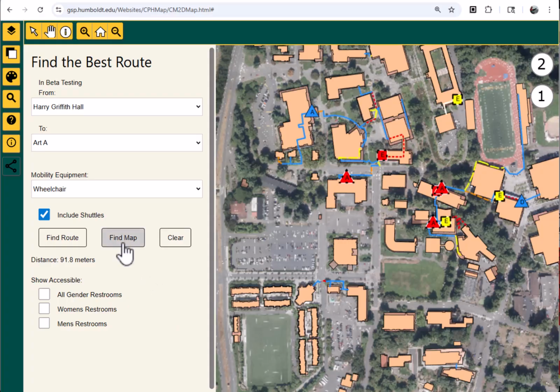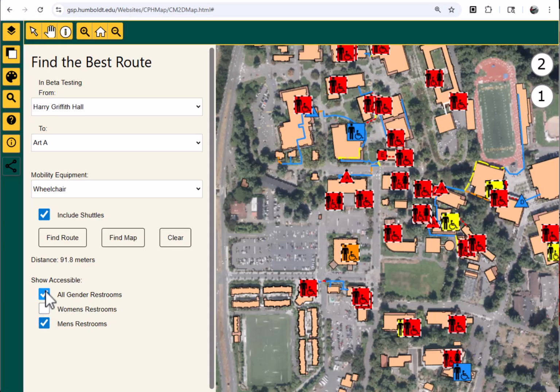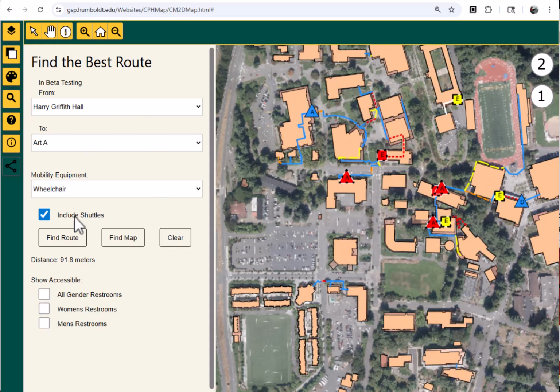You can also click Find Map, and it will find all the routes that are available to you on campus. And as I mentioned, down here we've got the restrooms, because we're going to eventually integrate that into the network software here, the Find the Best Route, to be able to find a route to a restroom as well. So that's the map. Oh, I missed background layers.